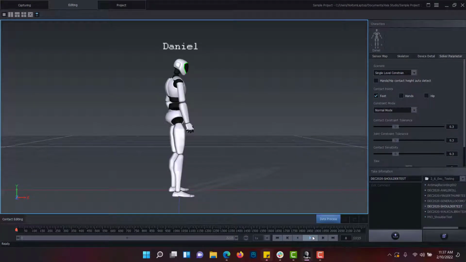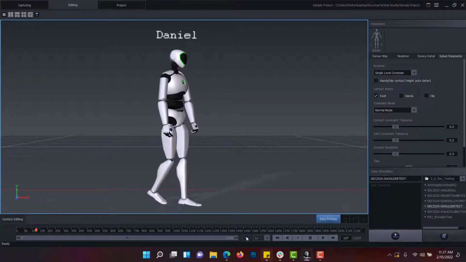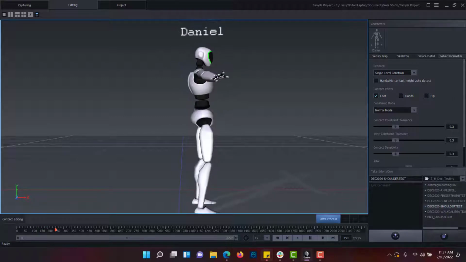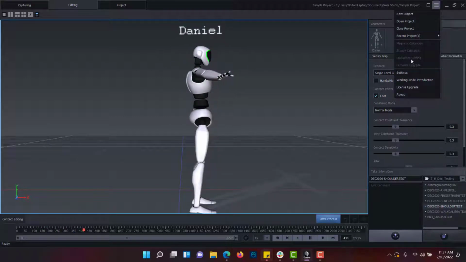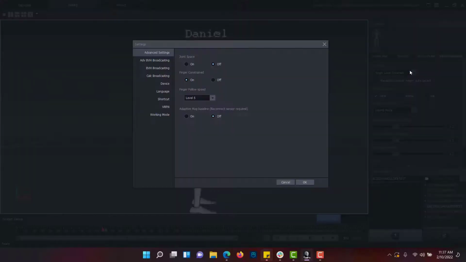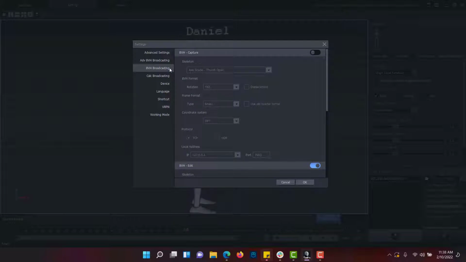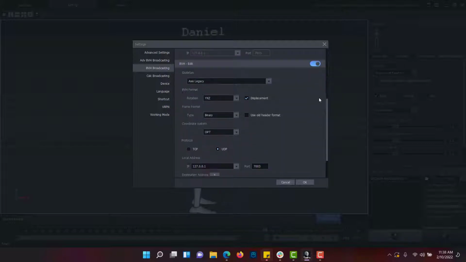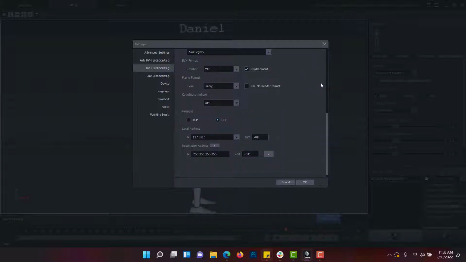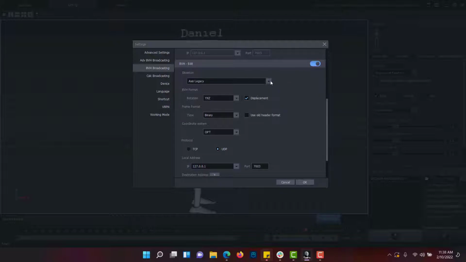In Axis Studio, pick a recorded file to play and set it to loop. Go to Main Menu, Settings, Advanced Settings. Turn off Joint Space. Then go to BVH Broadcasting. Enable BVH Capture if you are streaming live data. And enable BVH Edit if you are streaming recorded data.